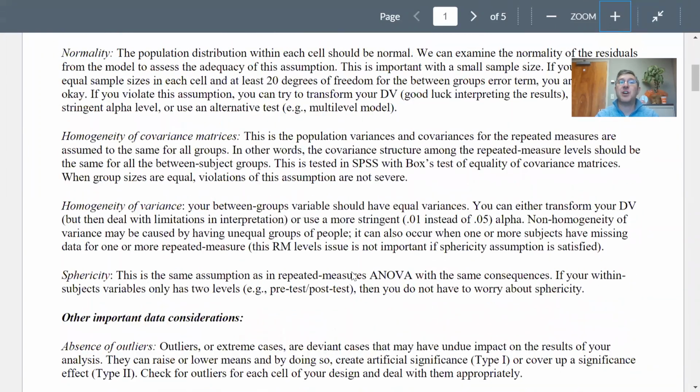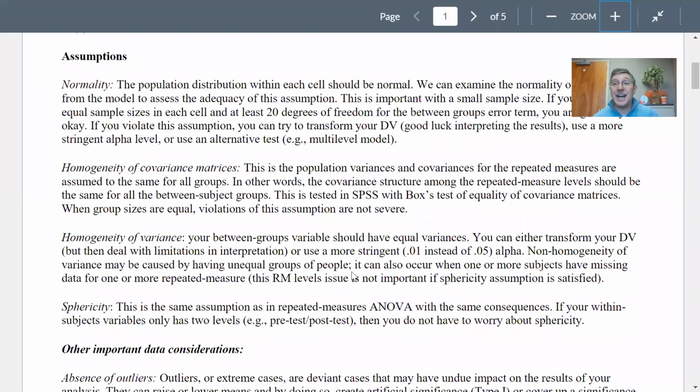Some of these assumptions should seem very familiar to you, because we're basically combining the assumptions from repeated measures ANOVA and factorial ANOVA too. So we have our normality assumption, that the population distributions are normally distributed. We have a new one this time, homogeneity of covariance matrices, which is basically saying that the variance and covariance for each one of the repeated measures are the same within each of our between subjects variables. So does that make sense?